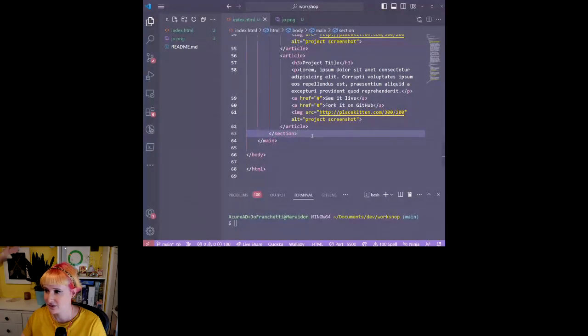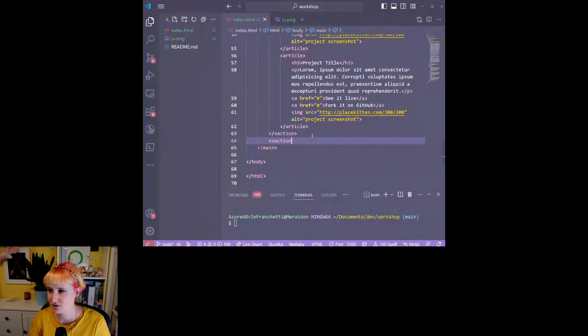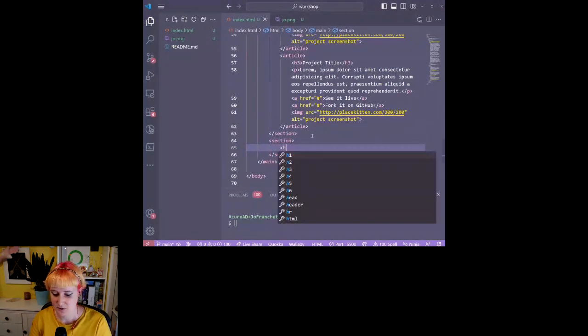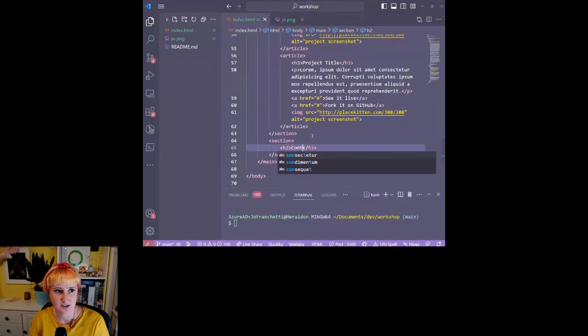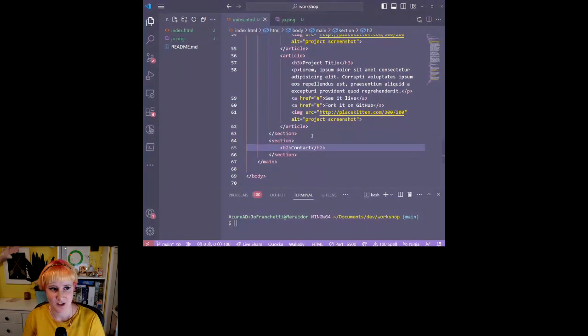So let's jump back into our editor. After my section, we're going to put in a new section. We're going to put in an H2, which says contact. You, of course, don't need to use any of these headings. If you want to make this website about your favorite guinea pig, you absolutely can do. It doesn't need to be a portfolio. This is just a suggestion. You can make this whatever you want it to be.